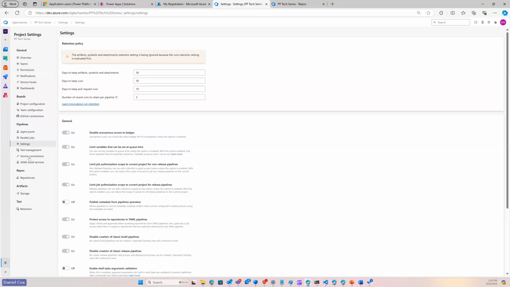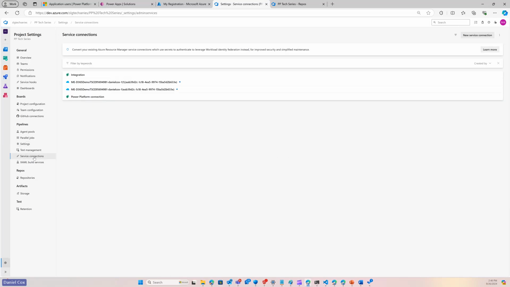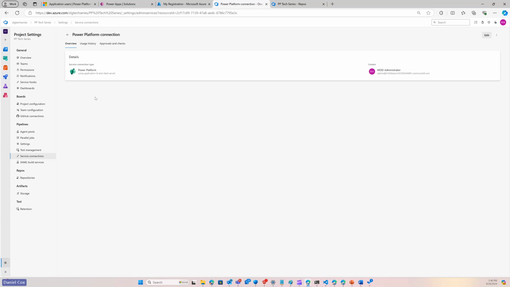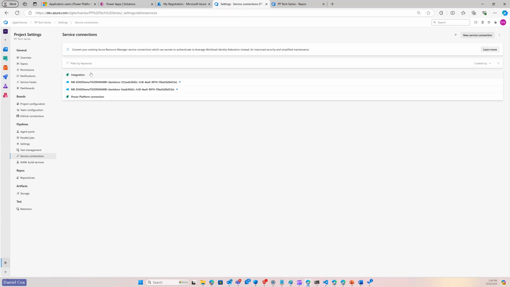There's one other piece that we want to look at in the settings area here, and that is this service connections. Now I have created two different service connections. Forget about these two with the cloud, but you'll see that I have this one called Power Platform connection, and that was the one that I created for my dev environment. So you can see that I've got this using an application ID and secret. And the same thing is going to exist for my integration environment.